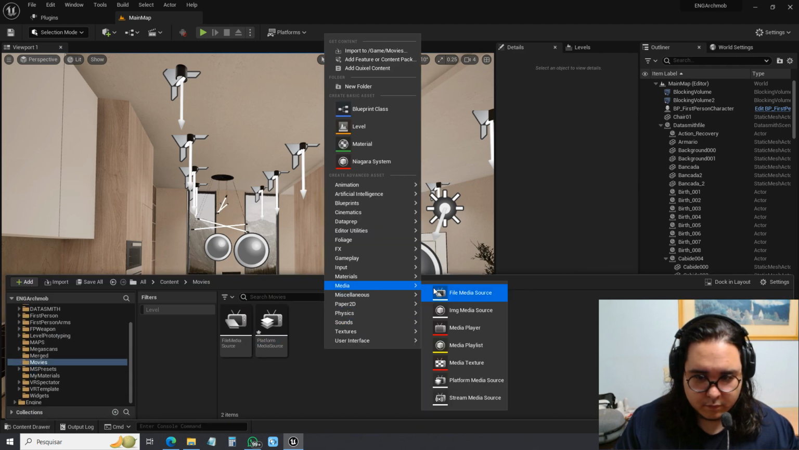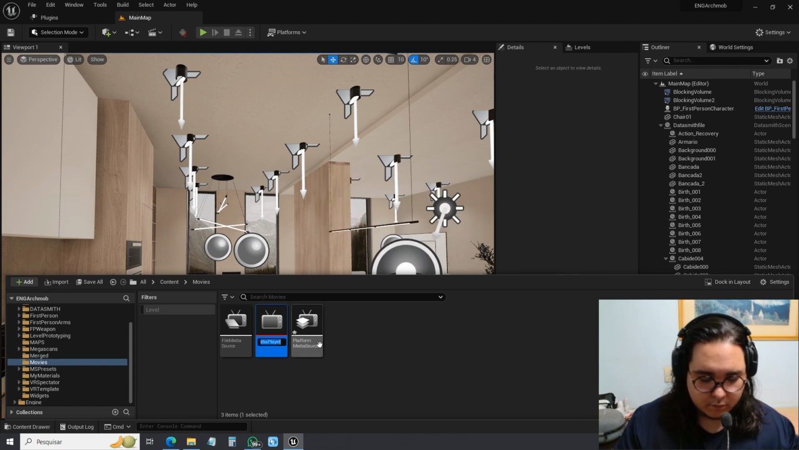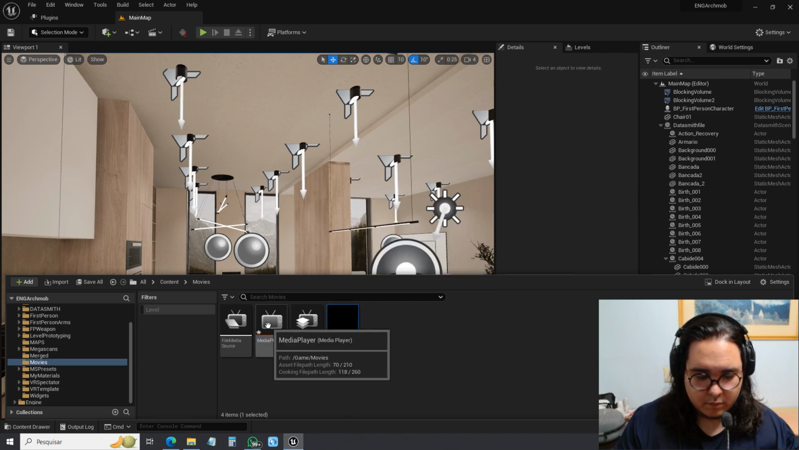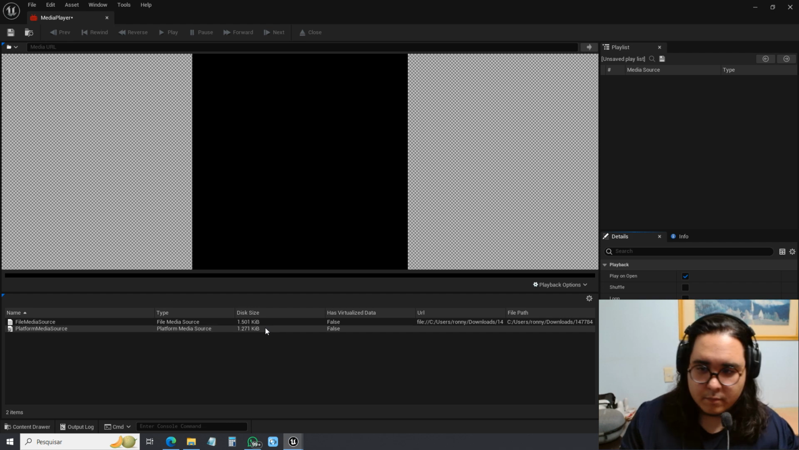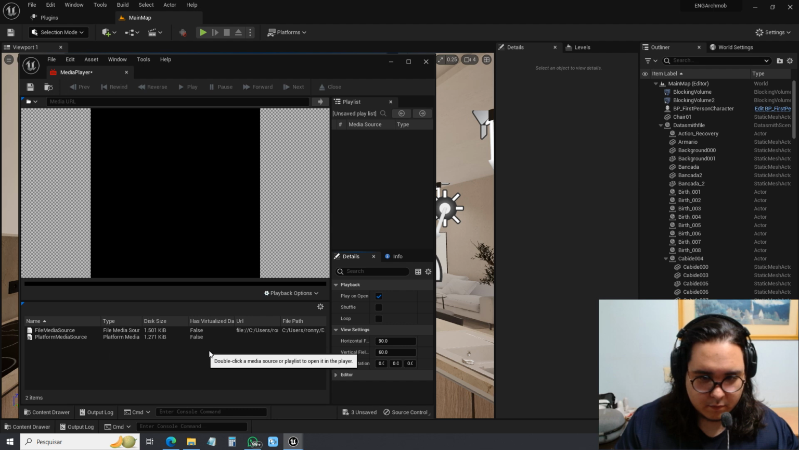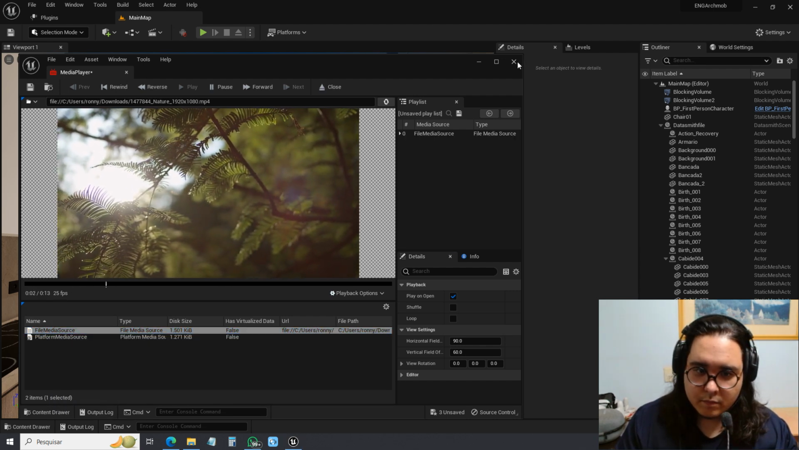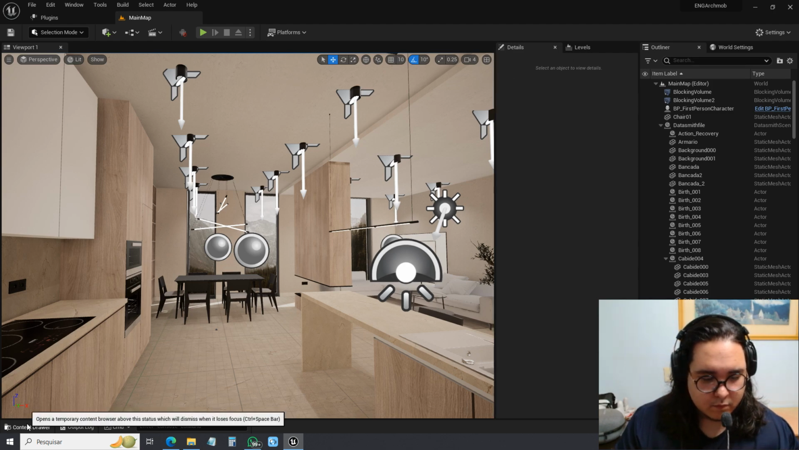Next we are going to go to media player and make sure that you check the video output source. Now we are going to rename it like media player file, and after you do that you're going to see that we just created another texture file. Don't worry about that, we're going to see that later. Inside our media player just make sure that you select play on open. If you don't want it to play when you begin play, then just make sure you disable that. After that just make sure that your file media source is right over there, and then you can close it.